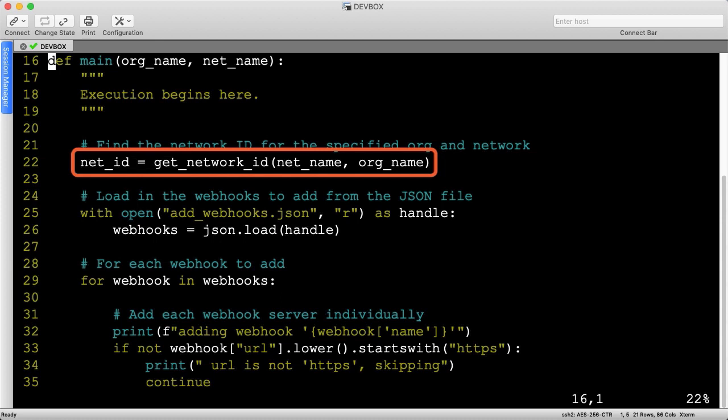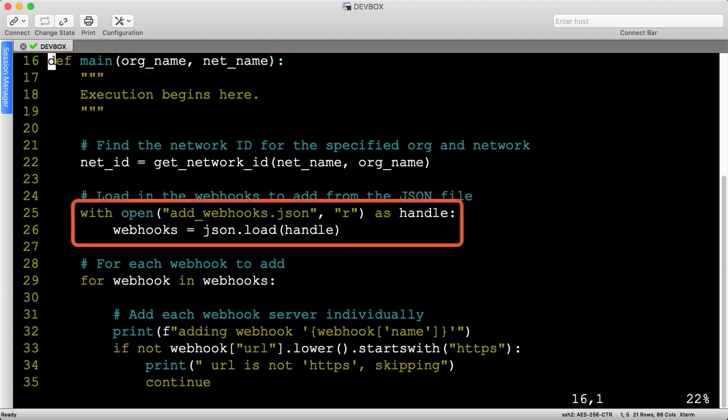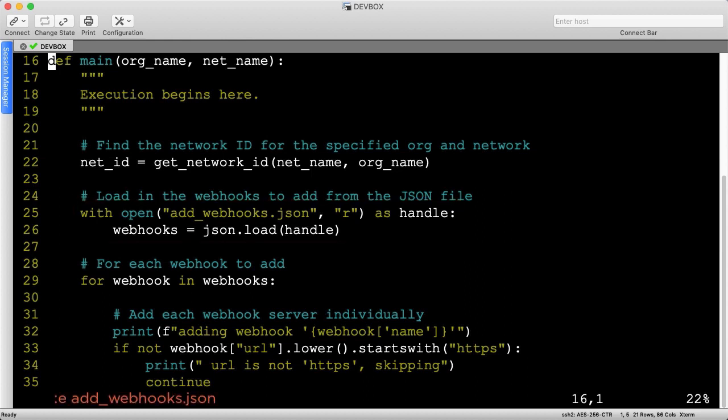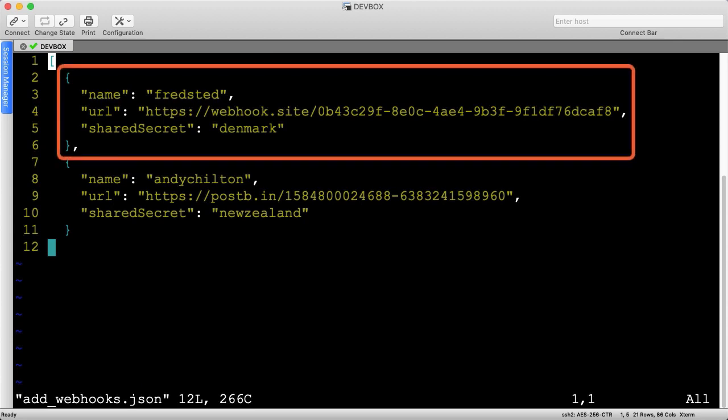Webhooks are network specific, so we must first collect the network ID for a given network name in a given organization. Both the network and org names are passed into main as arguments, ultimately being loaded from environment variables. Then, we load in our webhook data from the add_webhooks.json file. Let's quickly explore that file. This is a list of dictionaries where each dictionary is the HTTP body for a post request that is used to create a new webhook in a given Meraki network.